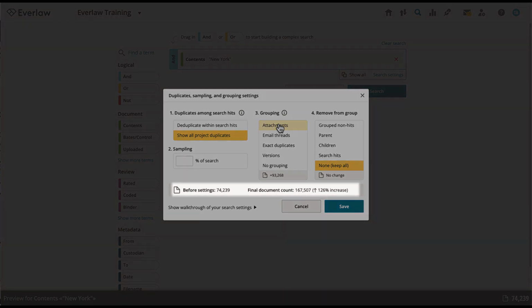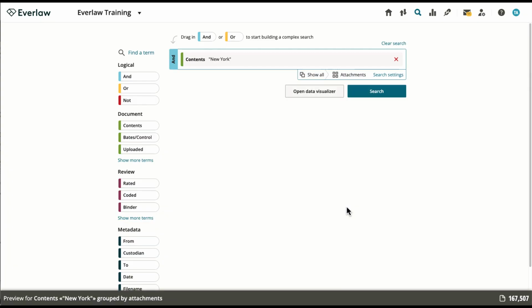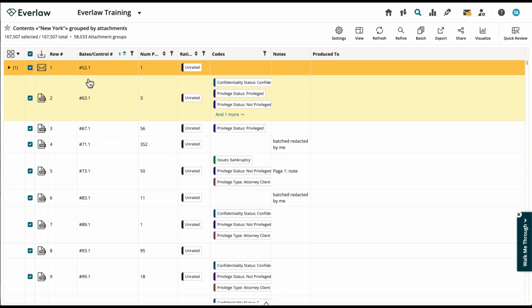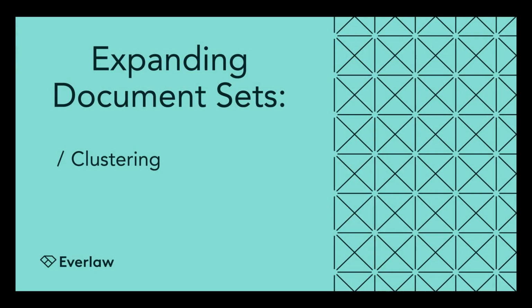You can keep track of how your document count changes by looking at the bottom of the panel. When you apply the search settings and run the search, you can see the groupings you have selected on the left side of the results table. If you need to change the grouping, or you forgot to group your results as you were building your search, you can select the settings icon where you can find the same options we saw on the search page.